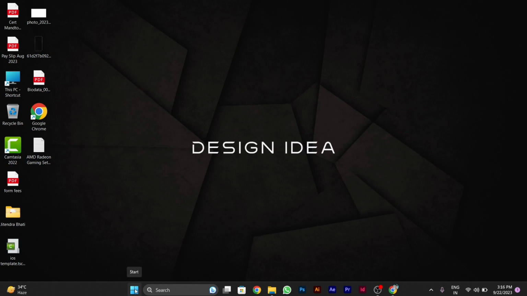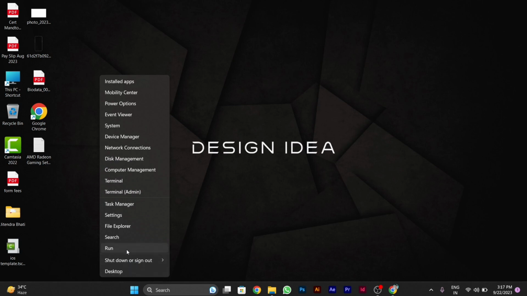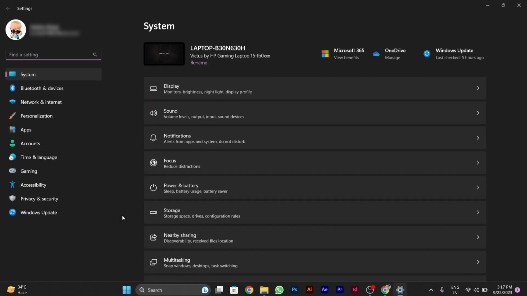So for doing this, you have to go to the Windows icon in the taskbar, right click over it and click on settings. After you click on settings, here you will see on the left side the system option. You have to click on system. After you click on system, on the right side you will see different options: display, sound, notification, focus, power and battery. You have to go to storage and click on storage.